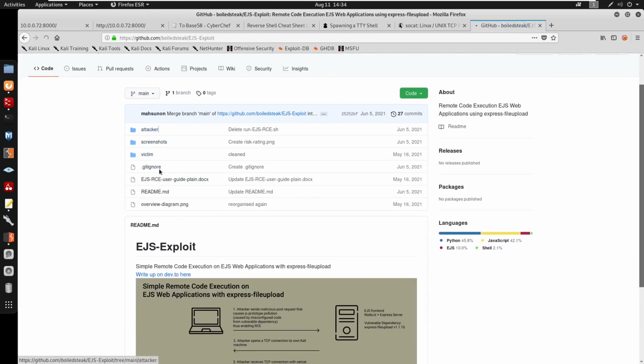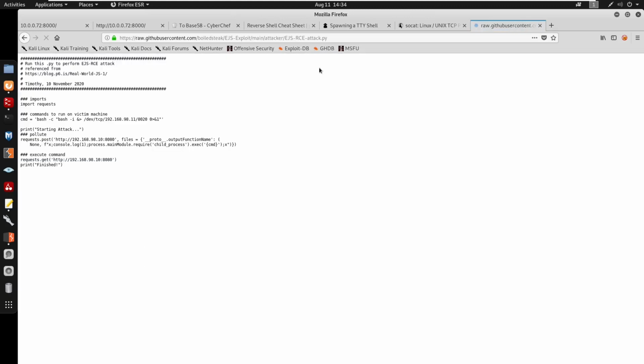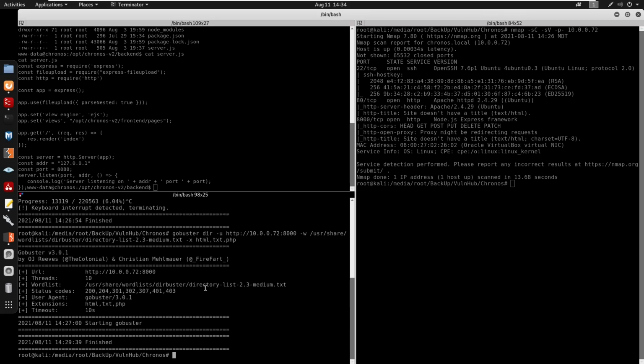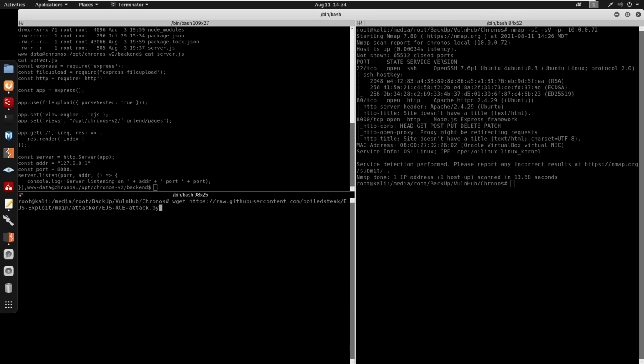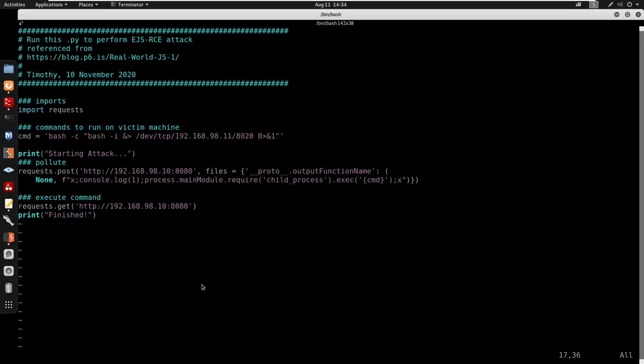EJS exploit. So we can go to attacker. We'll get the ejs-rce attack.py. I'm just going to wget this onto my own machine. We'll vi into ejs. So here we want to spawn a reverse shell onto our machine. So we'll just do this on port 9001 and do 10.0.0.69. For the IP address, we didn't know, the IP was just 10.0.0.72.